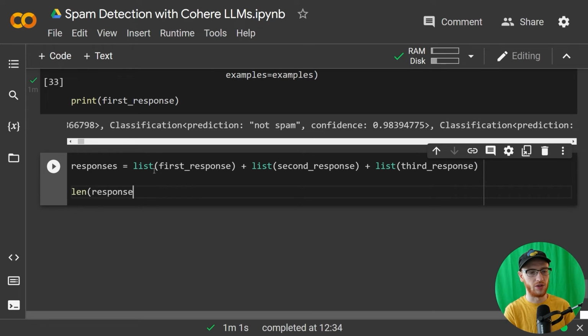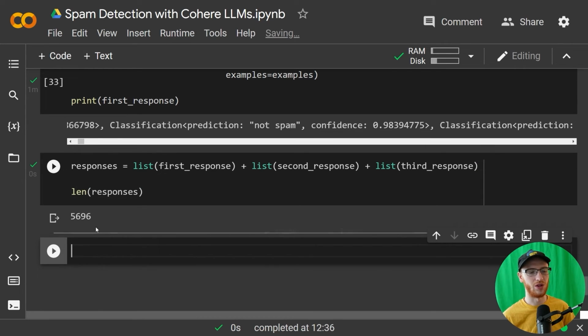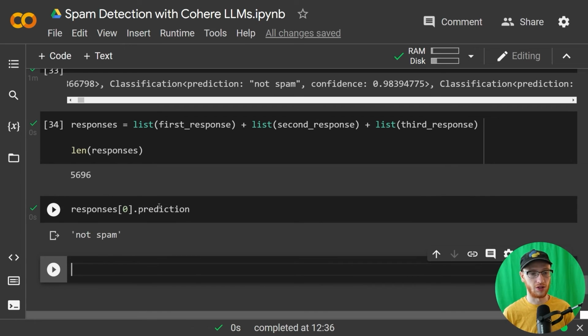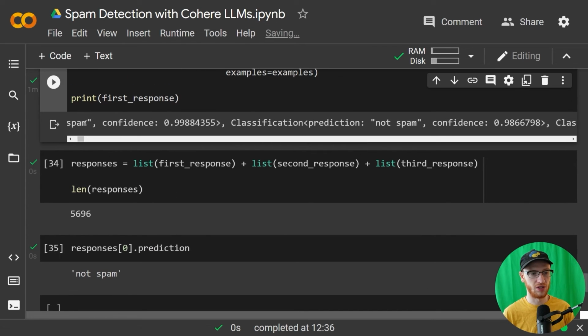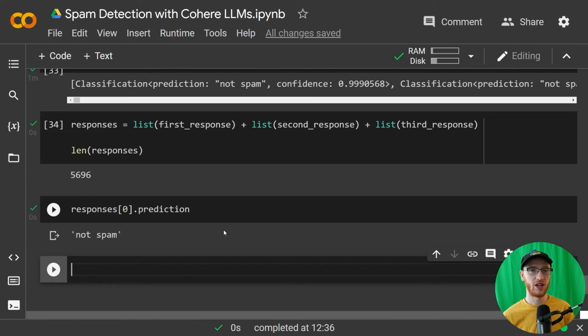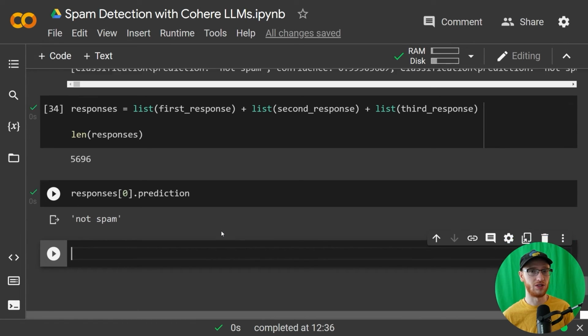And the length of the responses should be 5,696, one for everything we sent in. We can extract the predictions by just calling dot prediction on any of these. So responses sub 0 dot prediction is not spam. That's basically just that keyword there. It's whatever we predicted.